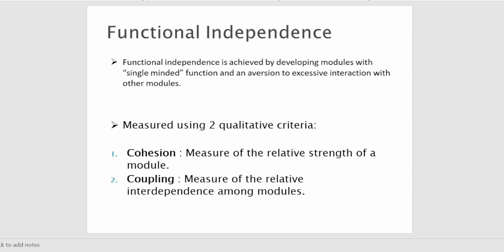We have seen that cohesion means how much a module can work on its own, that is, what relative strength a module should have, and coupling is the relative interdependence among different modules. So we will now see what types of cohesion and what types of coupling exist in software development. First we will go with cohesions.